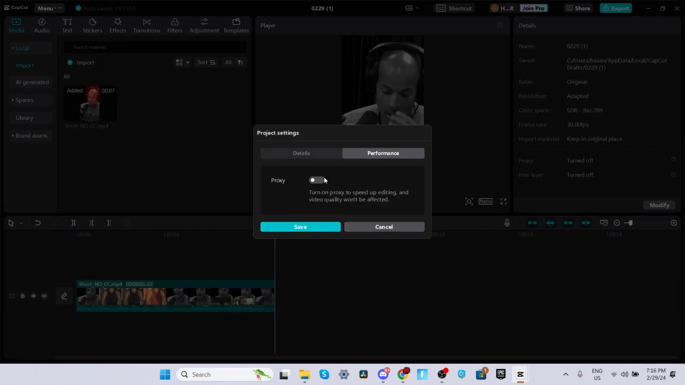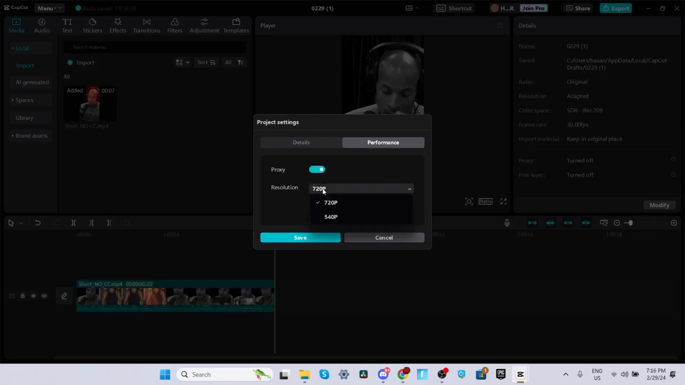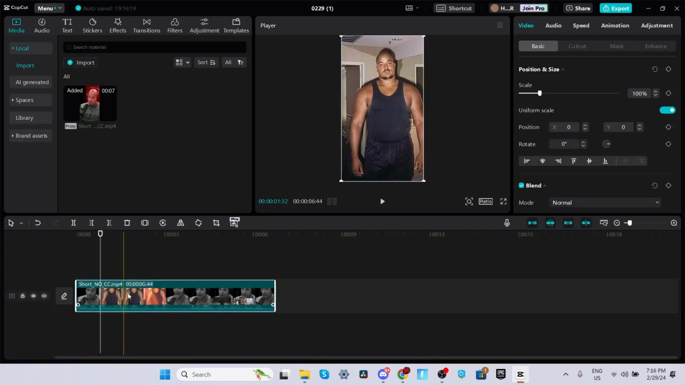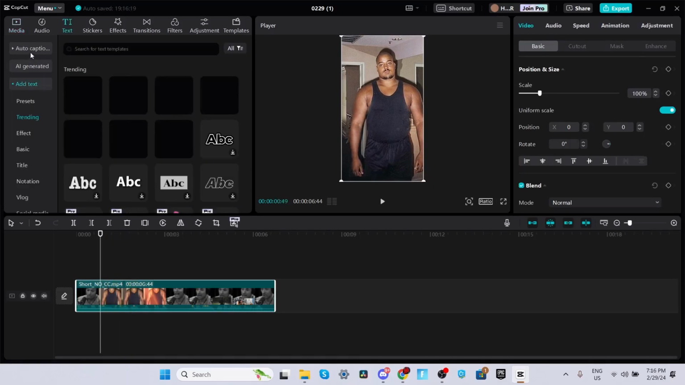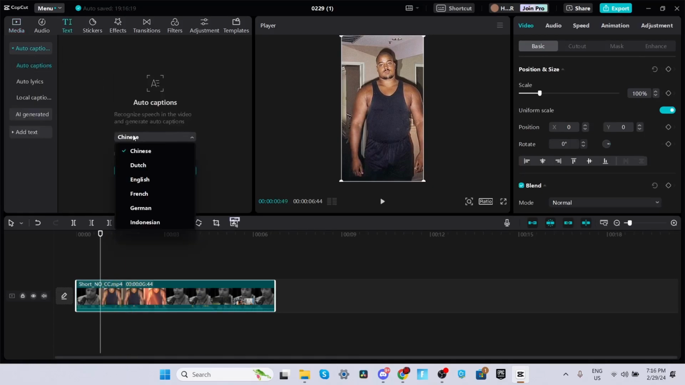Click on Performance. If you don't want it to lag, you can do this, otherwise you don't have to do this step. But if you are laggy quite a bit on your PC or whatever you're on, just enable this, lower down the resolution to 520 for less lag as possible. So now what we're going to do is add the caption. So make sure you have the clip selected, head over to Text, click Auto Captions, put the language you want to put the captions in, and click on Create.